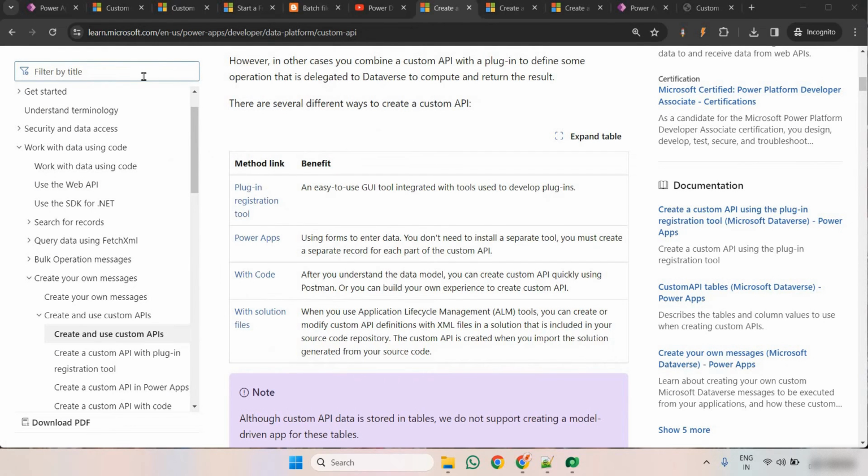So here in this third part of creating a custom API, we are going to focus on solution files, how we can create a custom API using the solution file. In the first part, we have already seen using Power Apps, then the plugin registration tool, and now the solution files. So you can make a custom API in Power Apps or the plugin registration tool, but there is another way. By working with the files, we can simply create an unmanaged solution. Okay, and it might be better for those who follow the recommended practices for application lifecycle management, that is ALM.